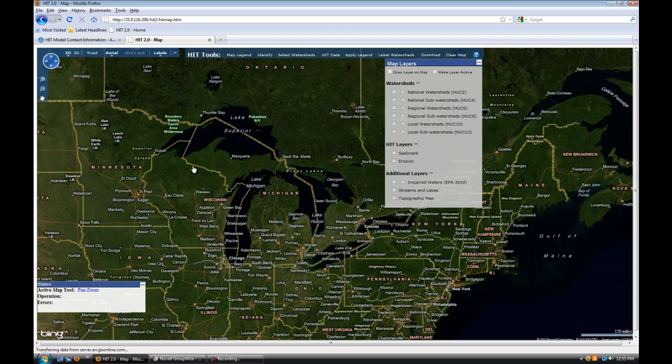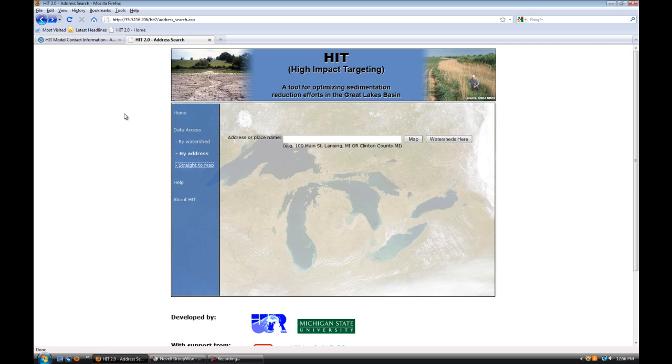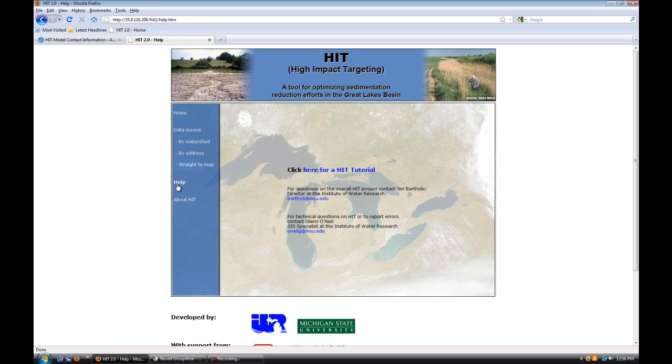Choosing this option sends the user to an aerial photo of the Great Lakes Basin provided by Bing Maps. From here, the user can zoom into a specific region, search for a watershed, or view HIT model outputs. Let's go back to the HIT model webpage and click on the Help tab. The Help feature offers the user a chance to view a tutorial or to send a question by email to researchers at the Institute for Water Research about the HIT model.